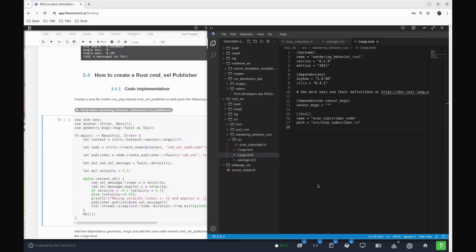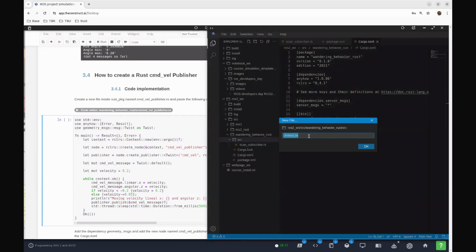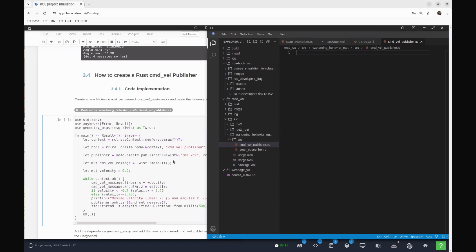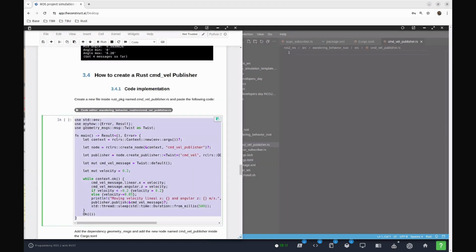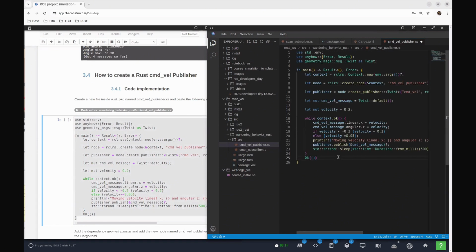So we're gonna create another file. Okay, this file is gonna be called cmd_vel publisher. Okay, we're gonna copy this overall code. So here we have almost the same as before. We have the standard environment as before, we have the error, we have the result as before, and we are calling the Twist message because we are gonna use it to publish to the cmd_vel topic.